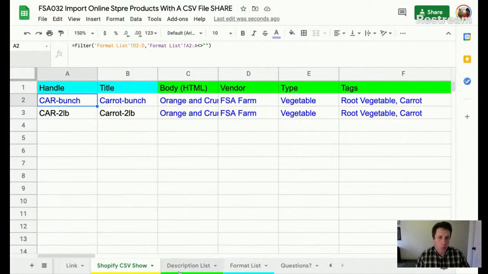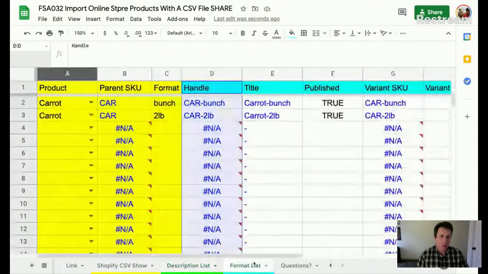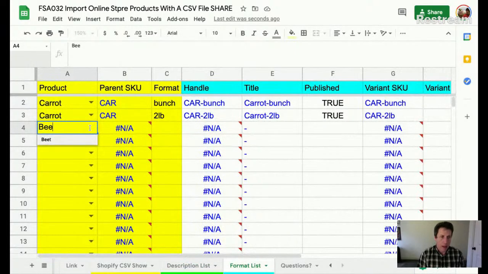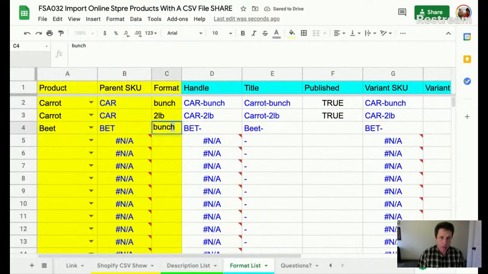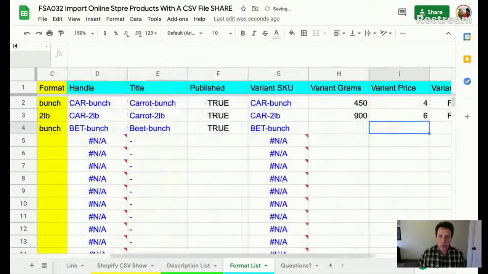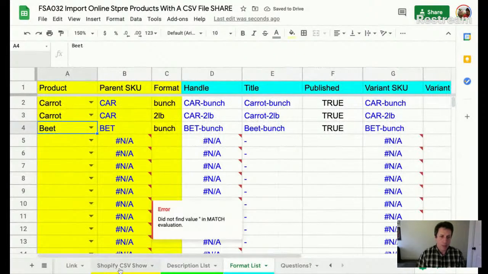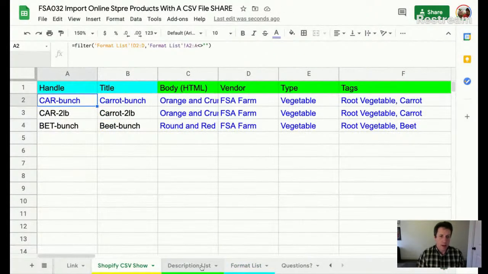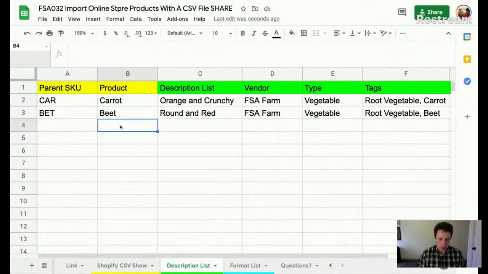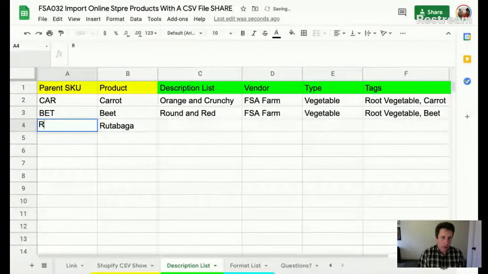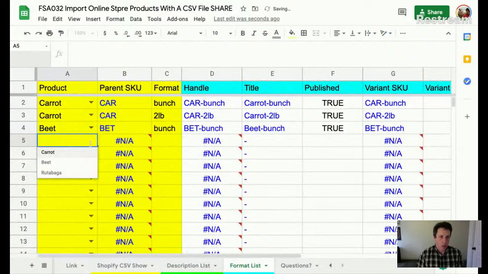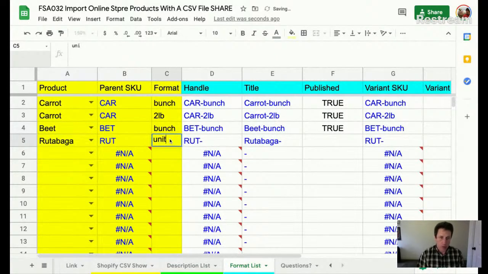Now, whenever I update anything in this format list, like if I add another format, I add some beets, for example, and this is going to be a bunch of beets, and they're published true, and let's say about 1 pound also, and they're going to be $4 each, and they're not taxable. As I've added the beets, they show up right here. And let's say I add another crop down here, which is rutabaga. This is a root farm, it looks like, and maybe it's going to be RUT for the parent SKU. And then I add another product, which would be rutabaga, and maybe it's just a unit.